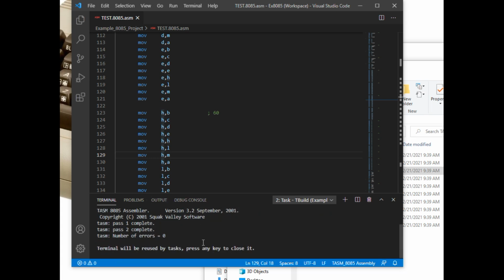And this time we built without any errors. And with TASM's output, we could have found the file and the line easily enough, but it is so nice and quick and easy just to be able to click on each problem and go to it automatically.